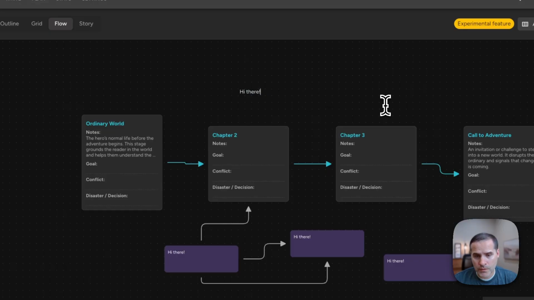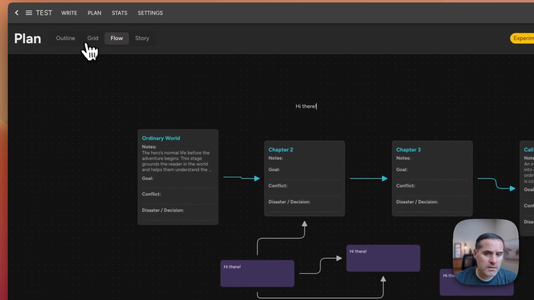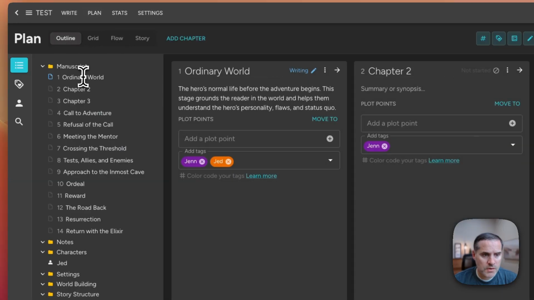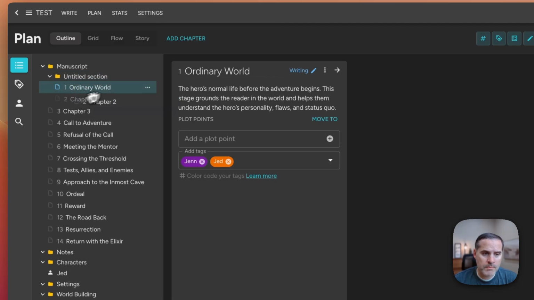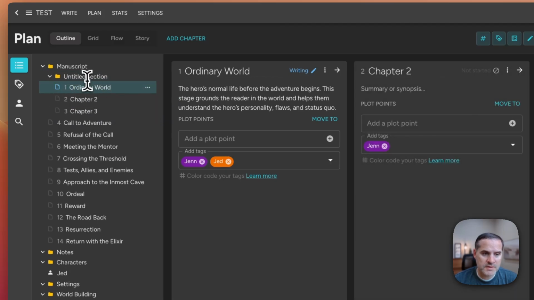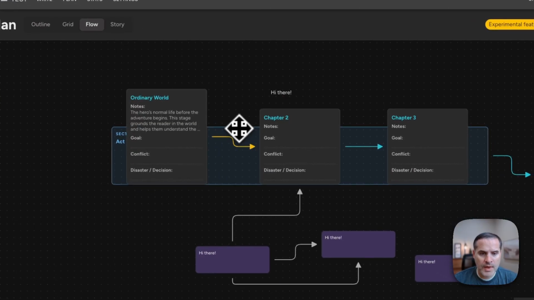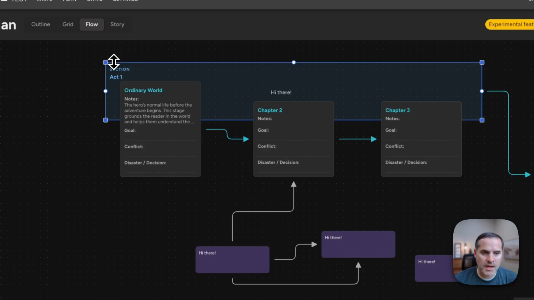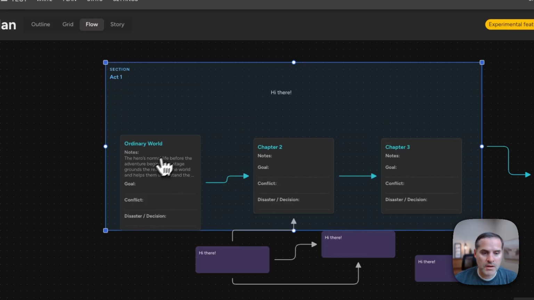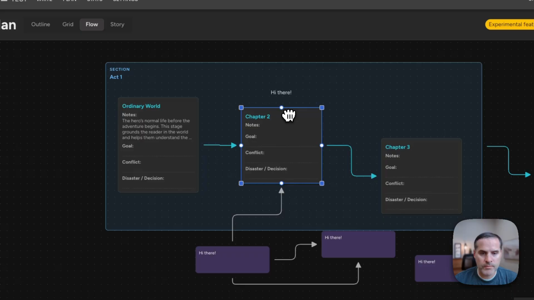Now this is the flow view, and if you make section changes, let me just show you that real quick. I'm going to add a new section, and I'm going to drag and drop to put a few of these documents inside of this section, and I'm just going to call it Act 1 for the sake of discussion. And I'm going to go back to the flow view, and you can see that it added a section. Now it's not quite the right size, so I'm going to resize this section so that it fits my content just a little bit better.